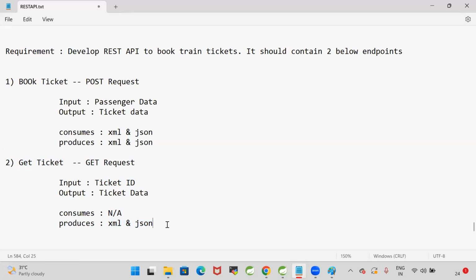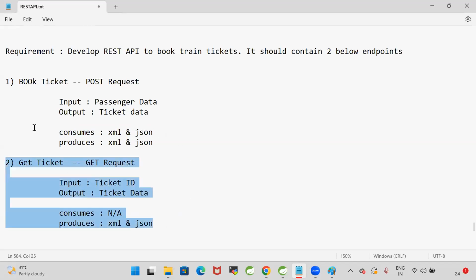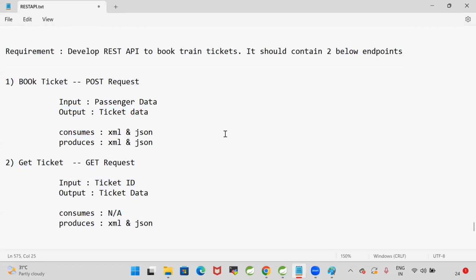So what are the outputs we are supporting that will be represented by producers? What are the inputs we are supporting that is represented by the consumes? Are you able to understand the given requirement? So for this requirement, we need to develop a REST API.